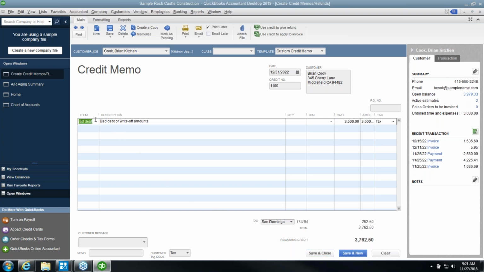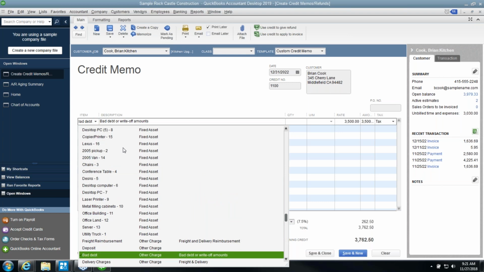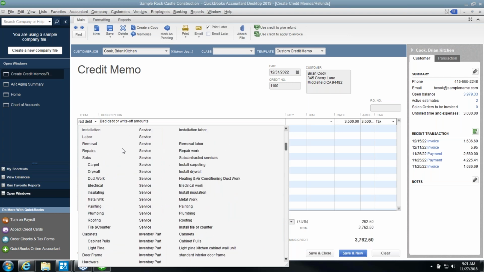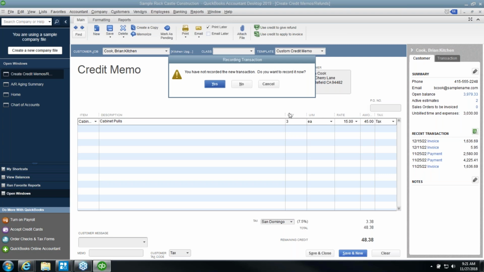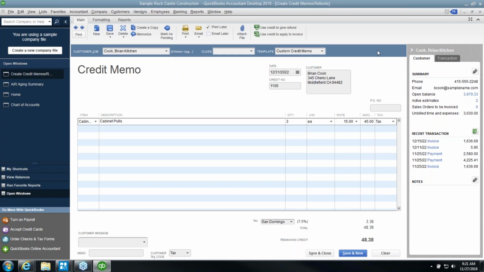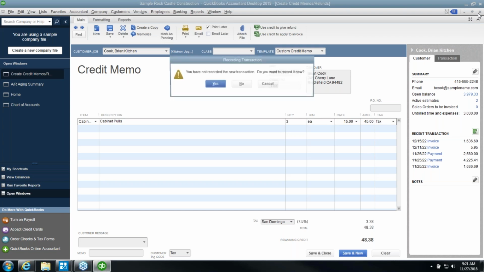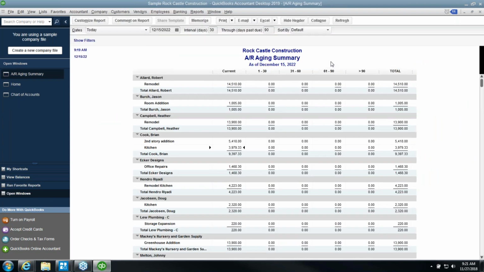Or if it's not a bad debt, maybe he's returning items. If he's returning your inventory items, what you could do is use your cabinet pulls at, say, $15 a piece, and he returned three of them. That would be how you would recoup your sales tax there. So if you do charge sales tax to your customers, you need to make sure you go through a credit memo to write that off versus the enter payment.